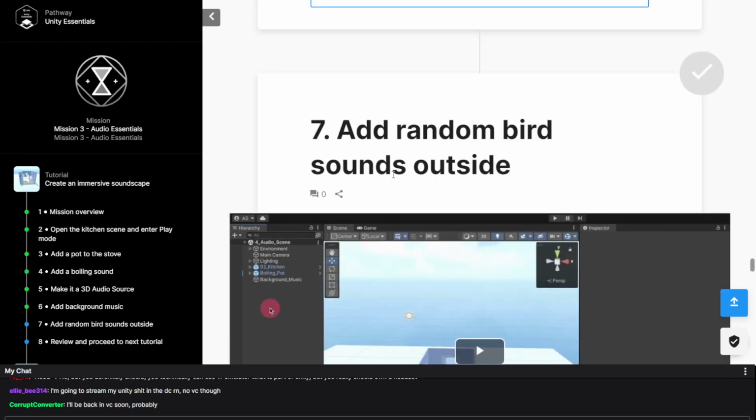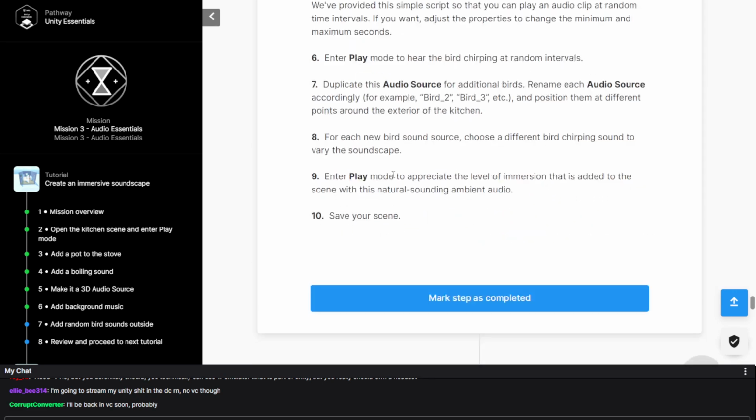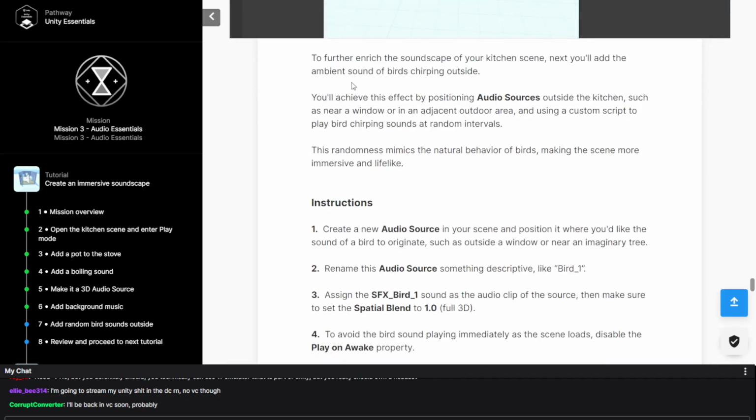Add random bird sounds outside. To further enrich the soundscape of your kitchen scene, next you'll add the ambient sound of birds chirping outside. You'll choose this effect by positioning audio sources outside the kitchen, such as near a window or an adjacent outdoor area, and using a custom script to play bird chirping sounds at random intervals.